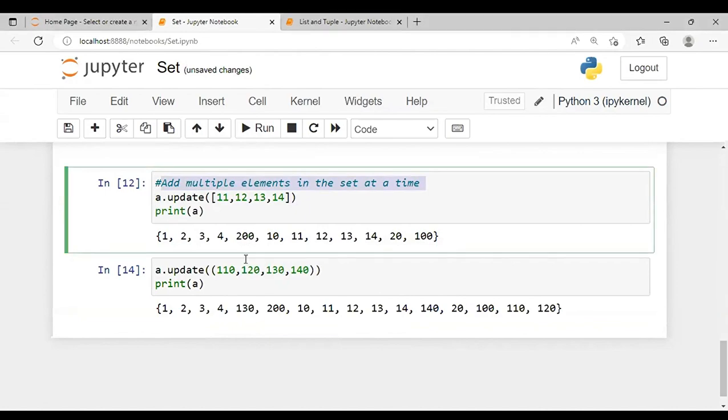Yes, then a list element is going to add a single element. It is not going to add a list. A list as an element is not possible in the set.